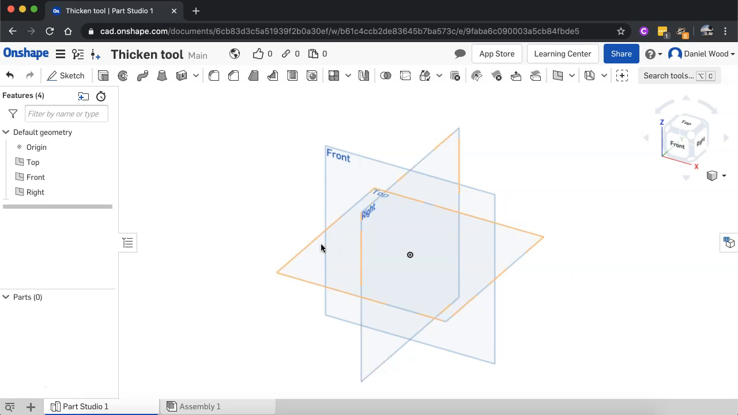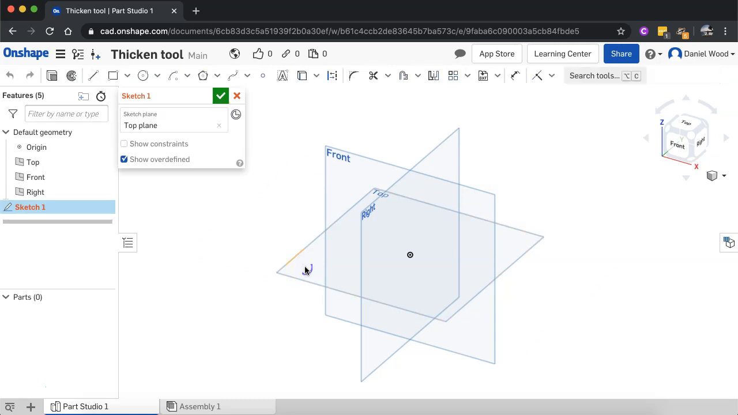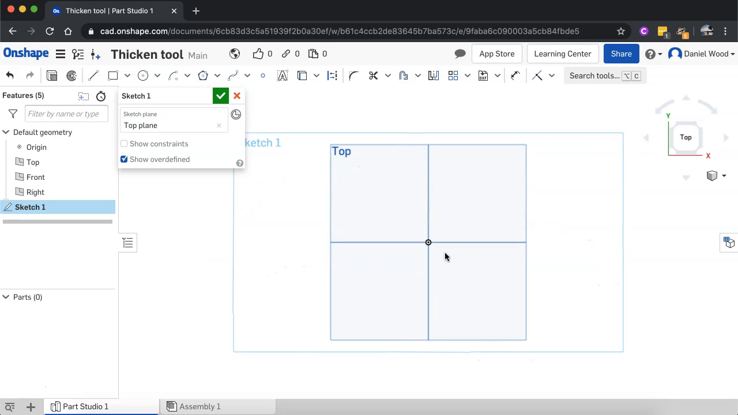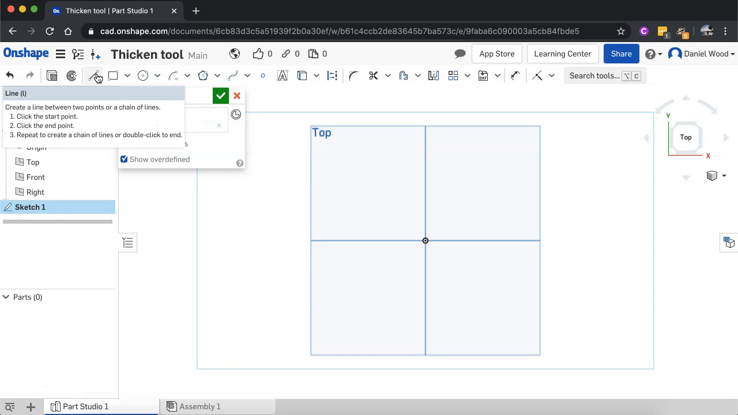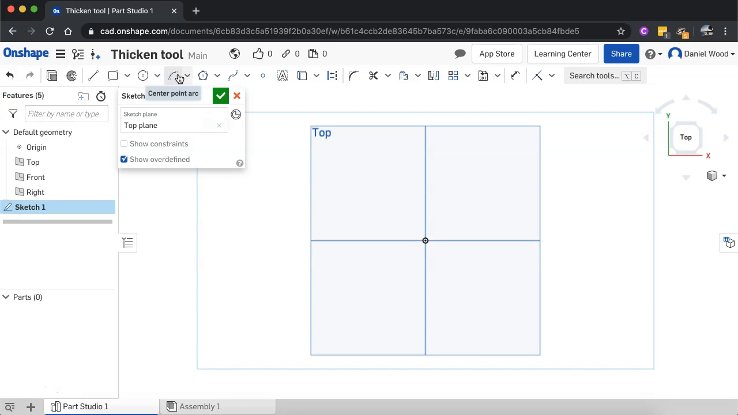So what I'll do is I'll just draw on the top plane here. So I'm going to sketch, select the top plane to sketch on, and then I'll press the N key just to go and look at that plane front on. All right, so as I mentioned, we can create an open shape, so one that doesn't have closed lines, it's not a sealed shape. So I could use the line tool, these arc tools, or a spline tool. I'll use a spline tool for this one.